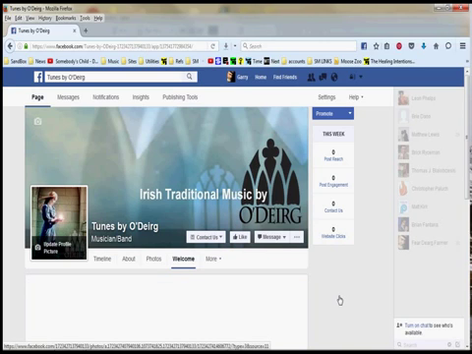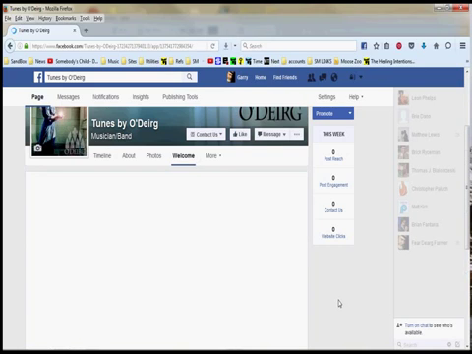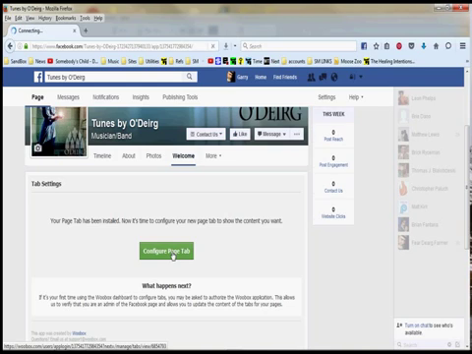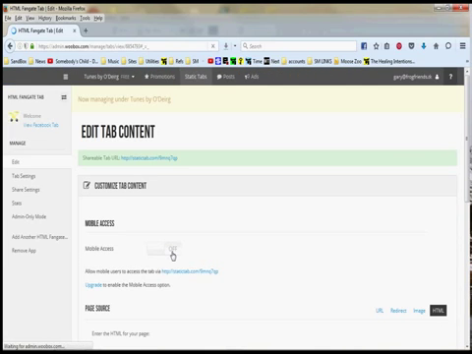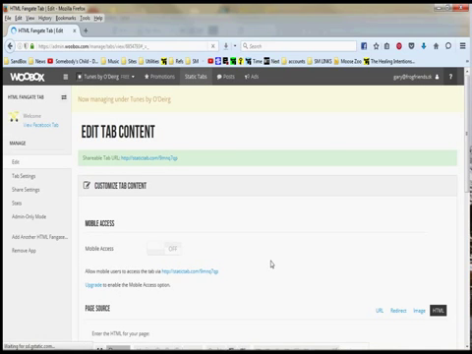You'll get a window. It'll take you down, and it's going to ask you to configure this window. Okay, let's configure the page tab. So we click here. Now, one of the reasons, all right, there we go. So this is where we can now manage our app. You're at Woobox, and everything you need is right here.